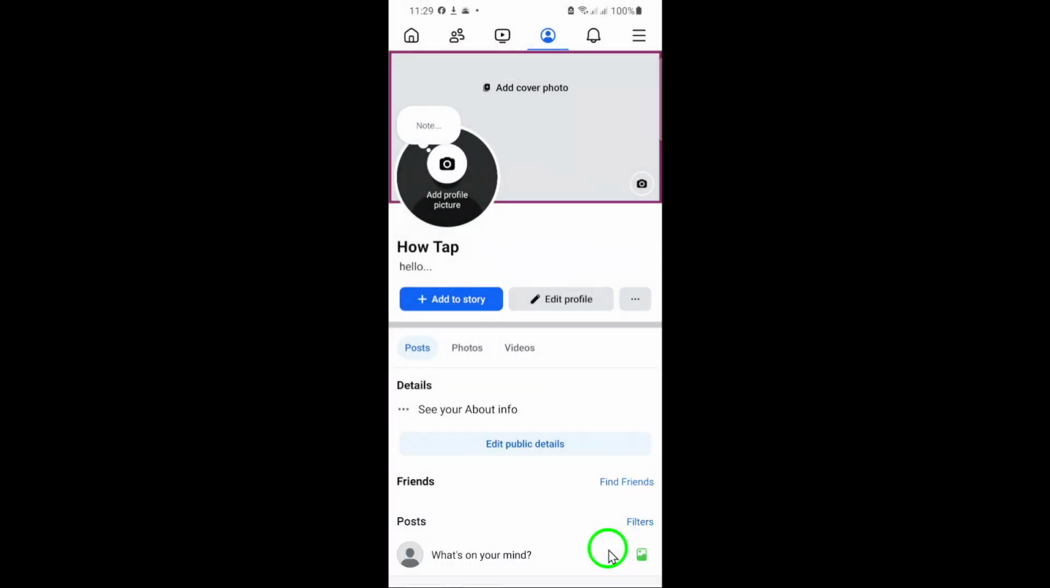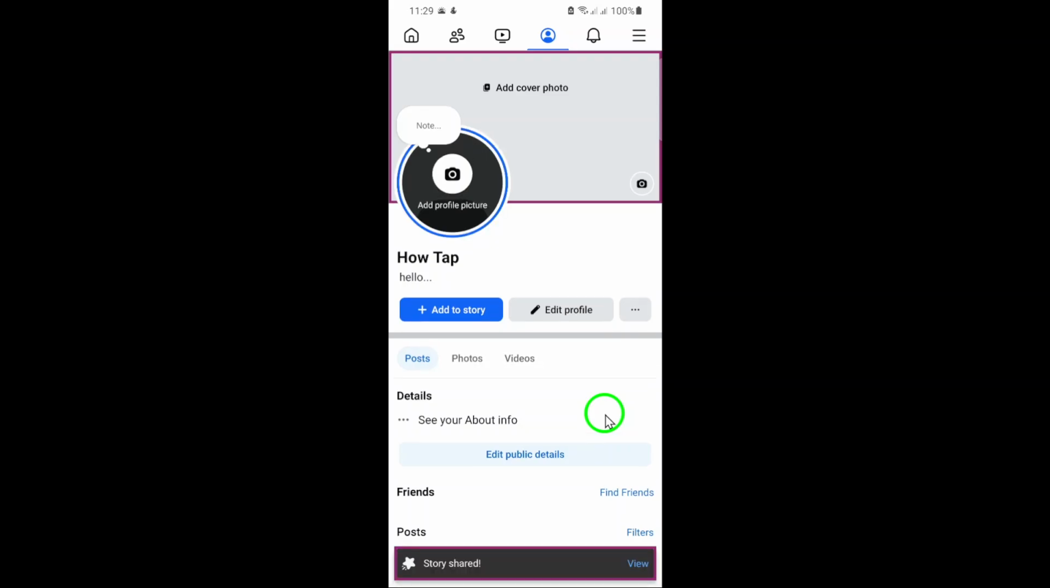And that's it. Posting a story on Facebook has never been easier. It's a great way to stay connected with friends and share moments in real time. So go ahead, start creating, and let your stories shine.